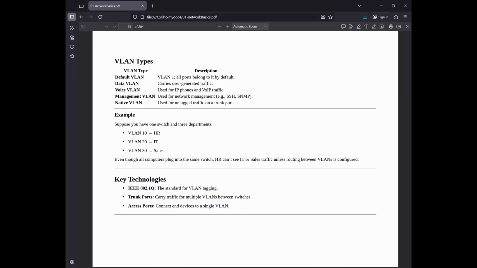Voice over IP, VoIP, and video: real-time voice and video traffic requires consistent, low-latency communication. A dedicated voice VLAN ensures this traffic is prioritized, using quality of service, or QoS, and unaffected by regular data traffic congestion. Network management: a separate management VLAN is used to securely manage network infrastructure devices like switches, routers, and servers, restricting access to administrative interfaces to authorized personnel only.